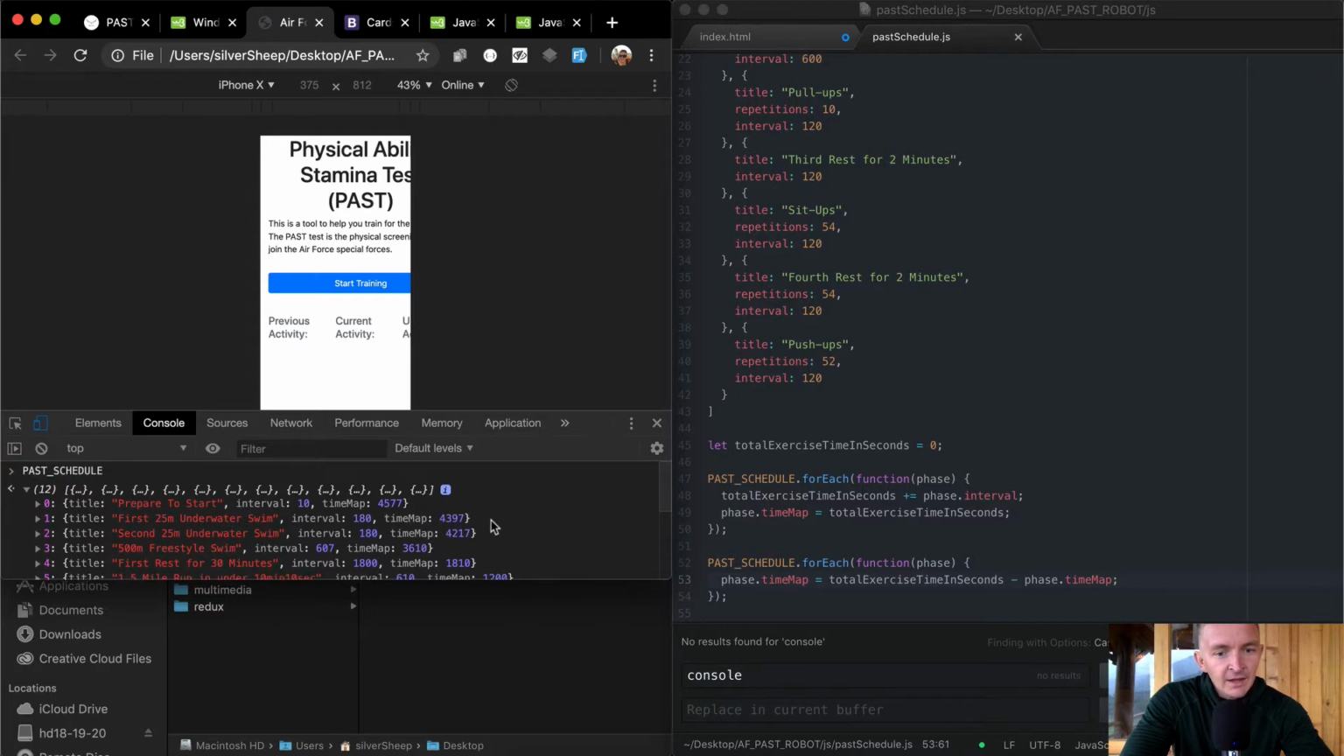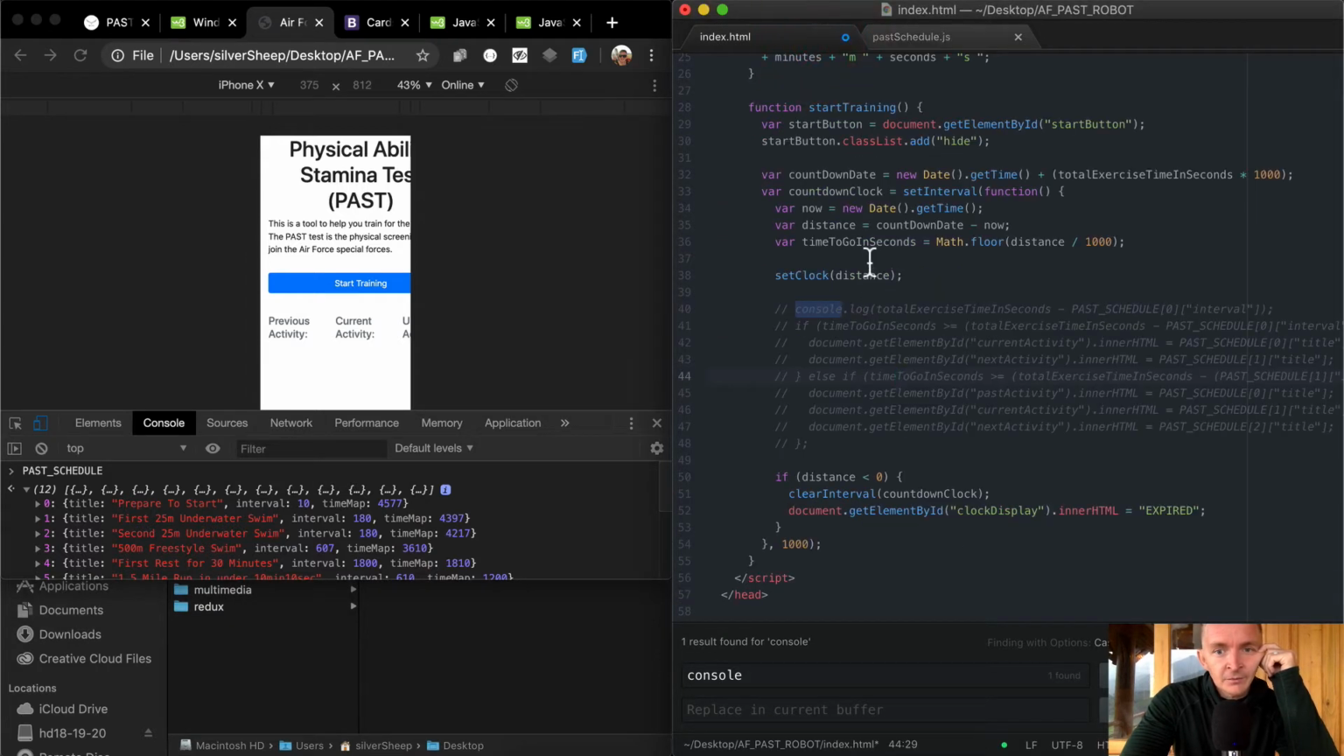So now we have a time point at which in this exercise we're going to say this is the right one. So as we're ticking down and we've got time to go in seconds ticking down, time to go in seconds is a certain amount of time, we're going to be saying, is this time map greater than, or is it less than the time to go in seconds? If it is, then we're going to display this one, and if not, we're going to do the other one.